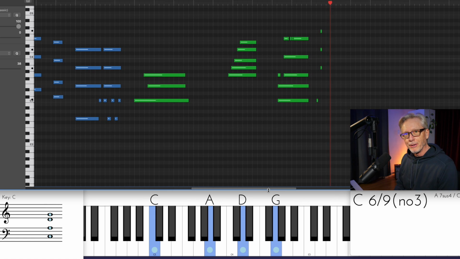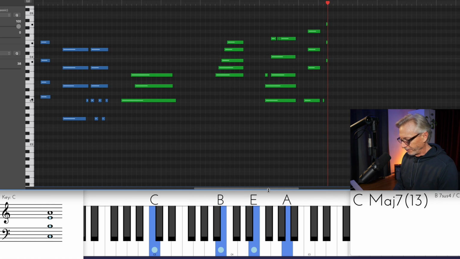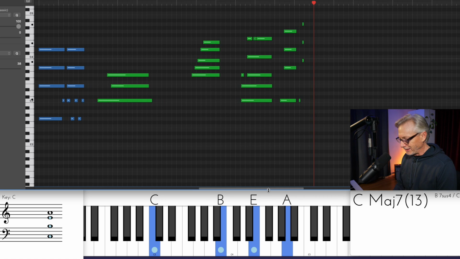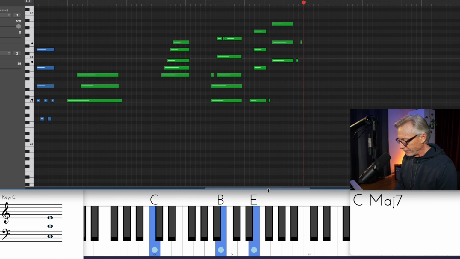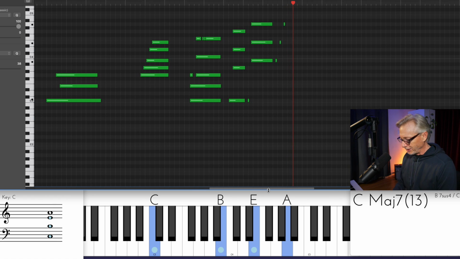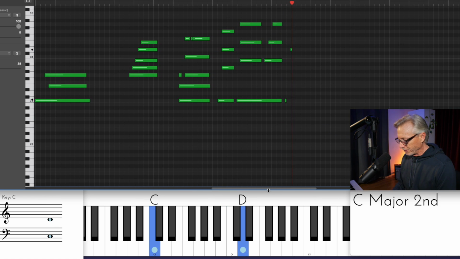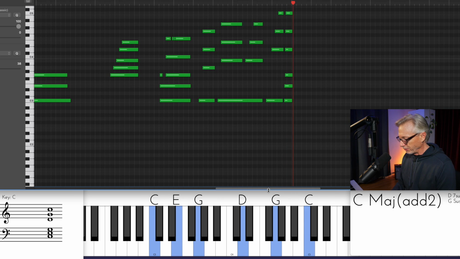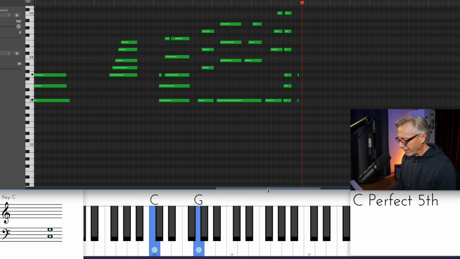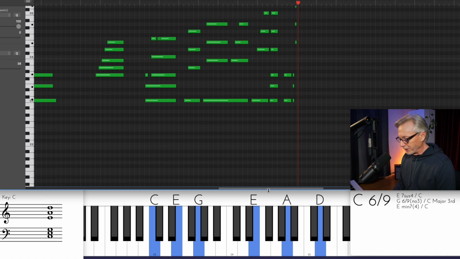So here's my first possibility. Stack of fourths built on the 6th. And then the second possibility, stack of fourths built on the 7th. And this is a beauty. 7th, 3rd, 13th, or 6th. And then we have a stack of fourths built on the 9th. That's gorgeous, great for strings. And then we have a stack of fourths built on the 3rd.